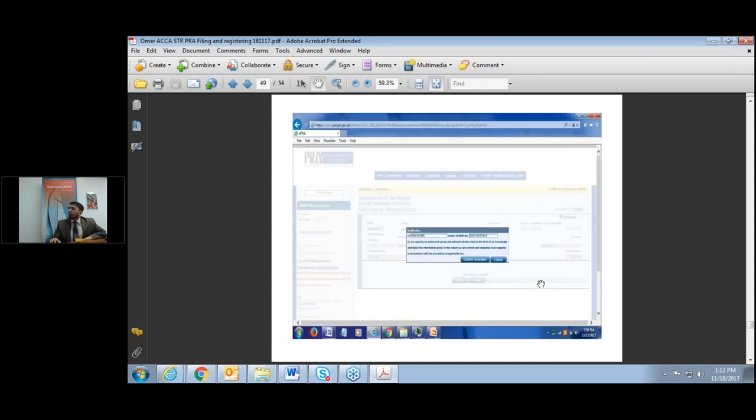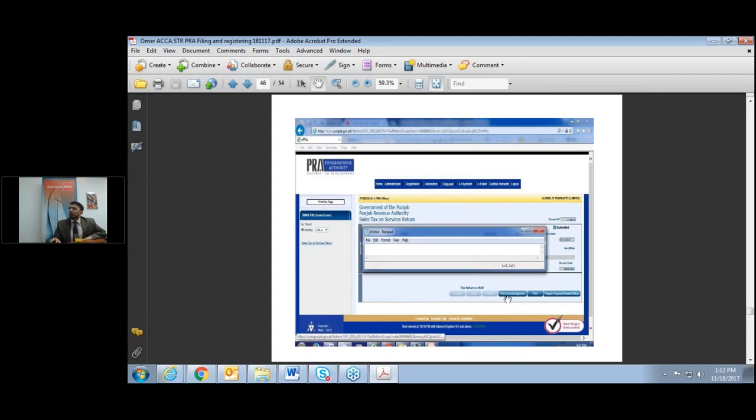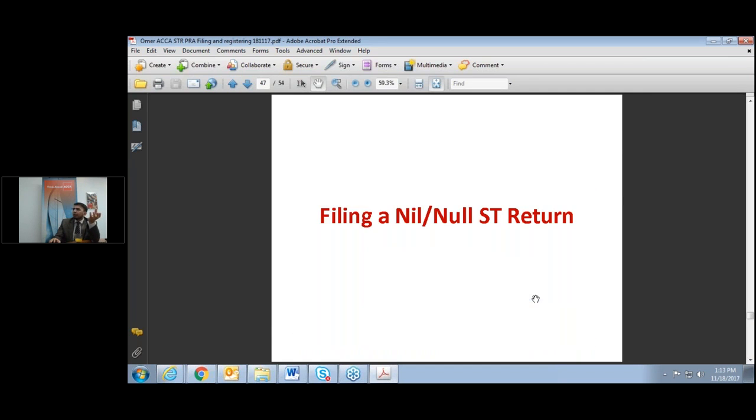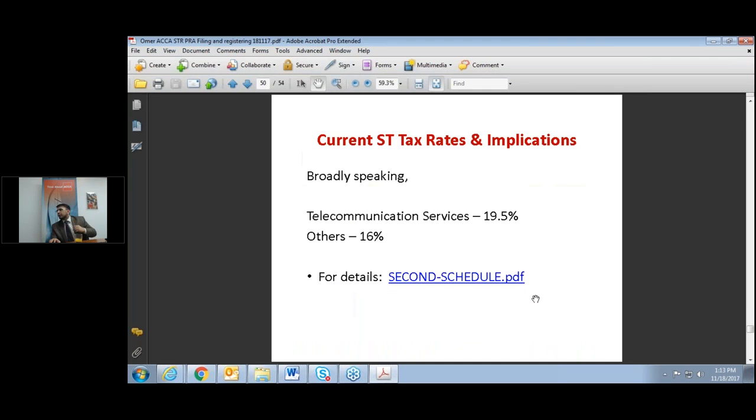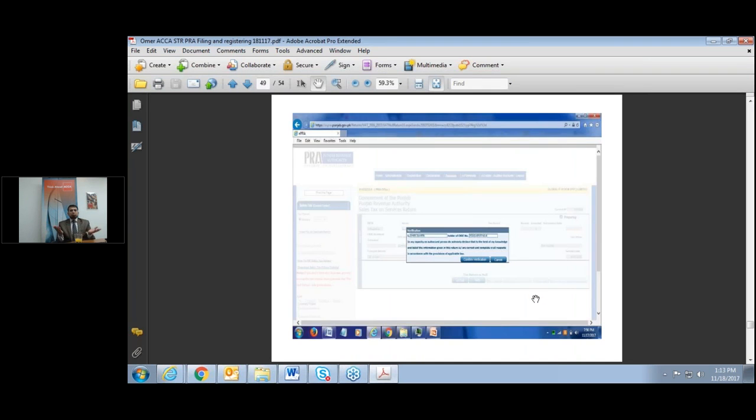You would click on print acknowledgement and print a copy of the acknowledgement, and you would print the return. This return, by the way, was a nil return. So this is what you'll get after filing the nil return. You'll click on print acknowledgement and print. Acknowledgement, like before, would only give you acknowledgement that yes, you did file a return, and print would give you a copy of your nil return. Previously, it was the complete return, now it's the nil return. That's it. Straightforward. No issue.